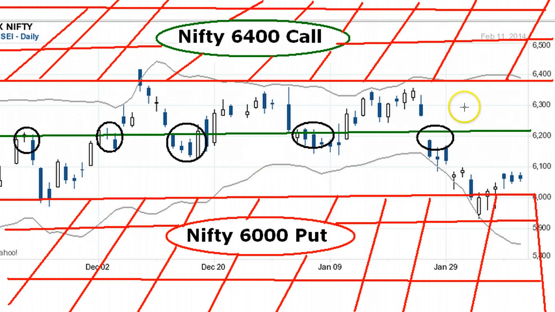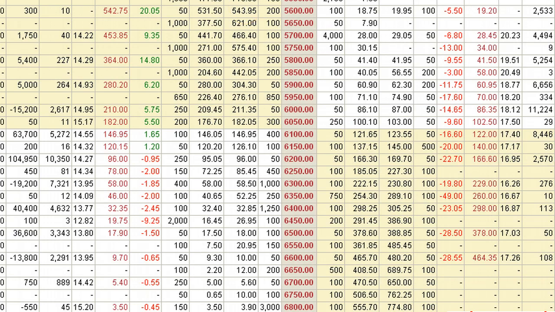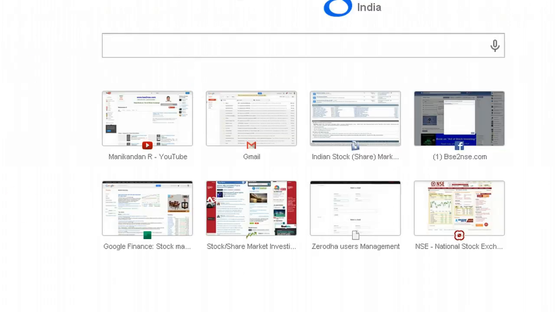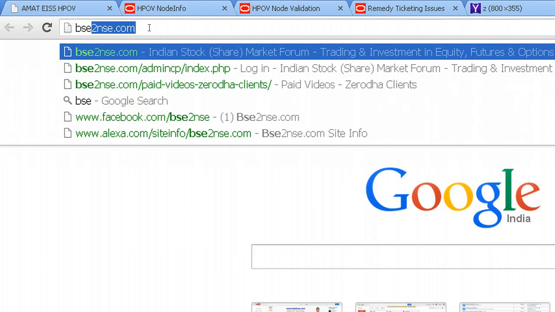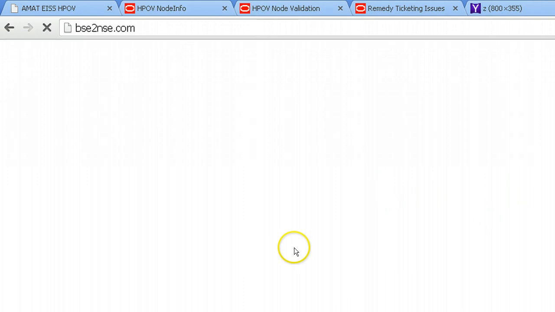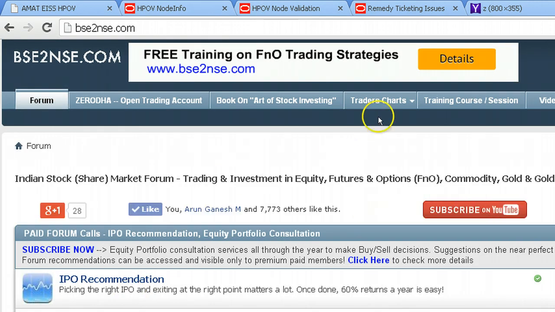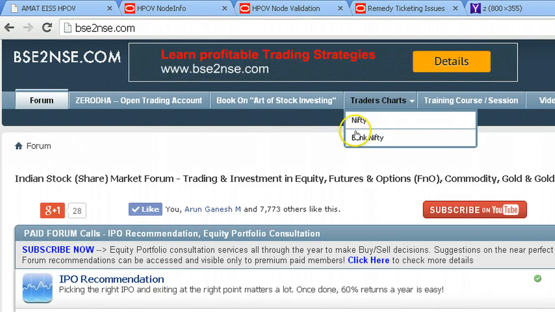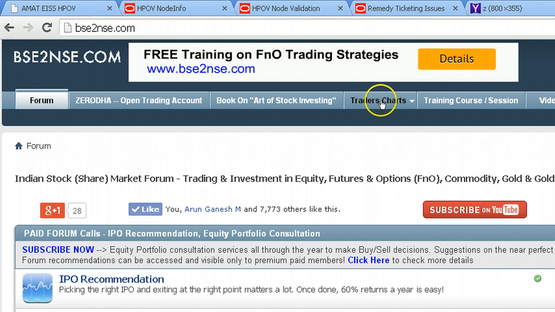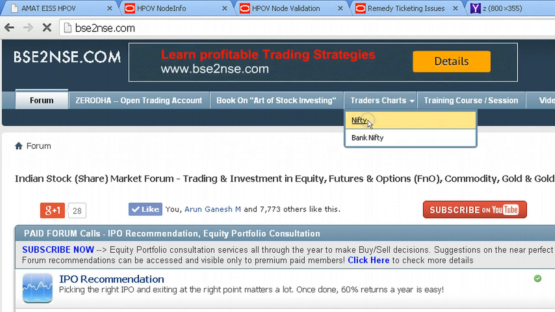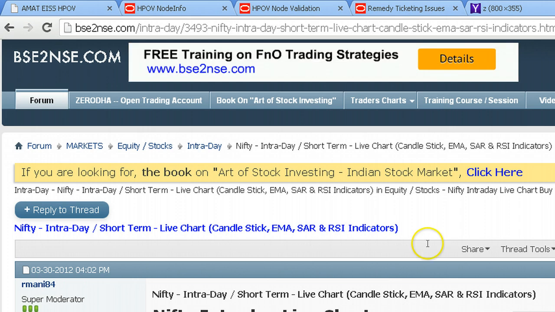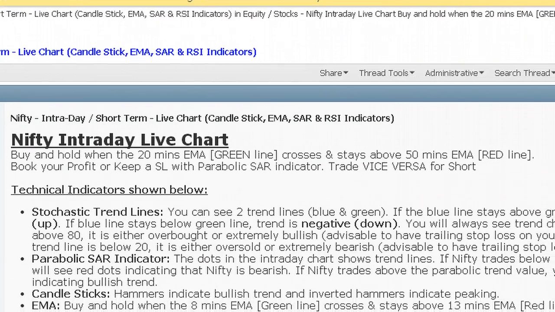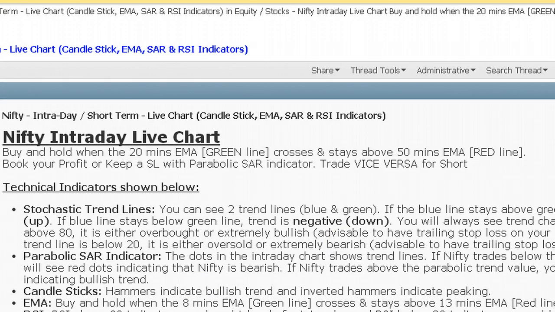So let me show you how you can get this chart from my website. Go to your browser and type in bse2nse.com, like I'm showing here. And here you have the traders chart. Click on the traders chart at the top of my website and click on Nifty. The first chart that you get once you click on this is the intraday chart.